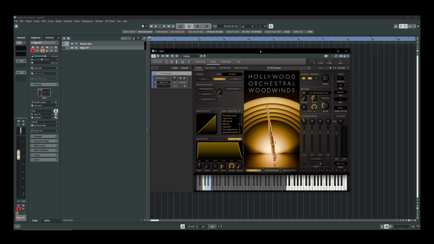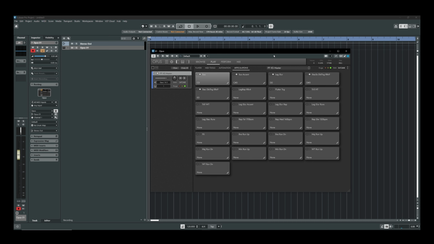In Opus, I can see exactly which of the piccolo's available articulations are active by clicking on the Articulations tab found here. As you can see, there is quite the list of options. Since this track is for long articulations, I'll activate the most common long note articulations played by a real piccolo flute in a classical orchestral ensemble. These include sustains, legato, and the half and whole tone trills.